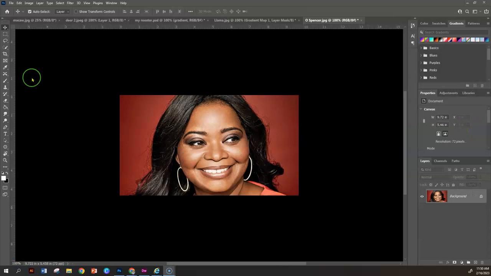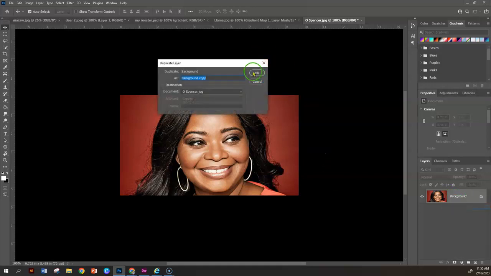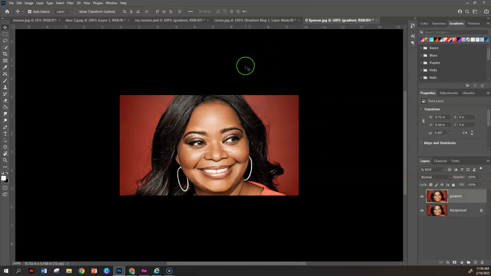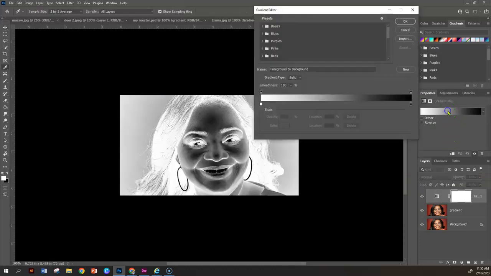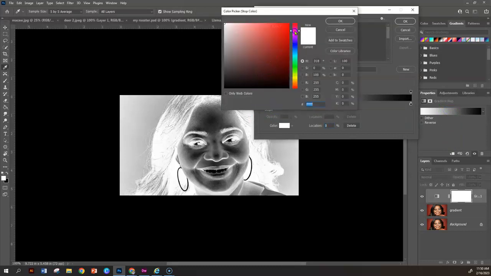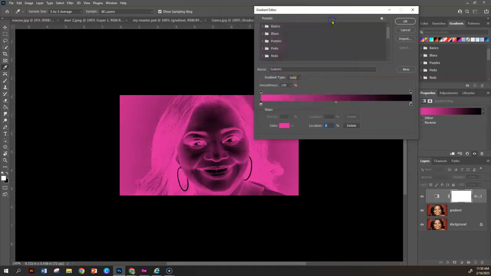Here's another example of Octavia Spencer, Auburn University graduate and Academy Award winner. Right-click, duplicate the layer. Okay, I can name that gradient. I can also click right here under Adjustments. I can click the bottom right selection, which again will create an adjustment layer for a gradient map. I can double-click inside, and then I can double-click at the bottom of the paint can.